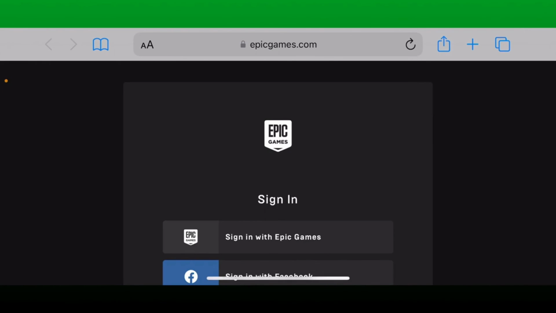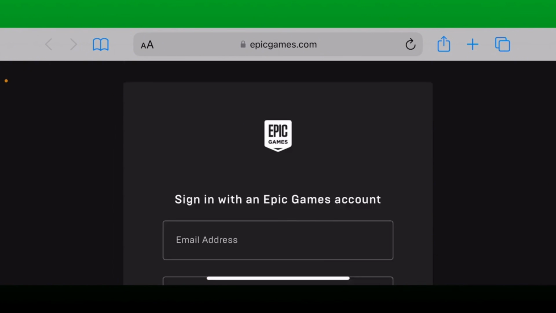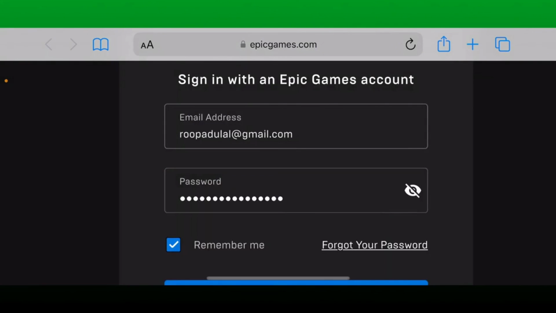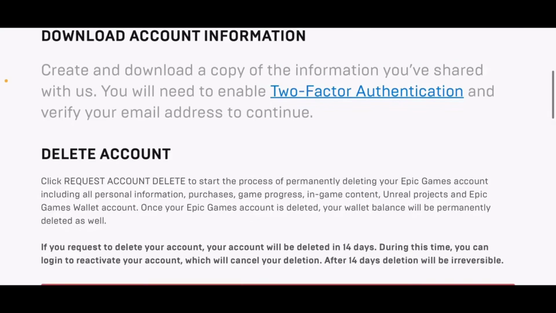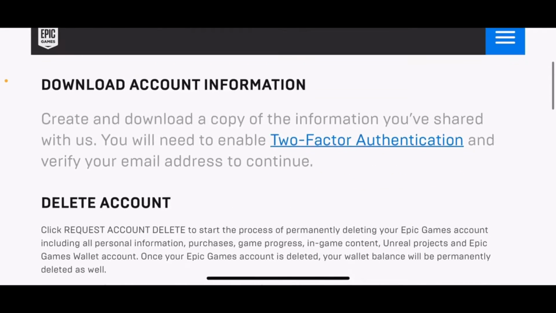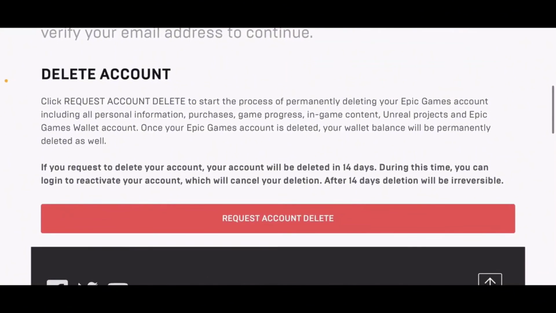You'll end up in the main homepage of epicgames.com. You'll need to sign into your account like you normally do by entering your email address followed by the password. Finally, tap on the Login Now button. In order to delete your Rocket League account, you'll need to delete your Epic Games account. So in order to do that, simply go ahead and scroll down and tap on the Request Account Delete button and follow the prompts.